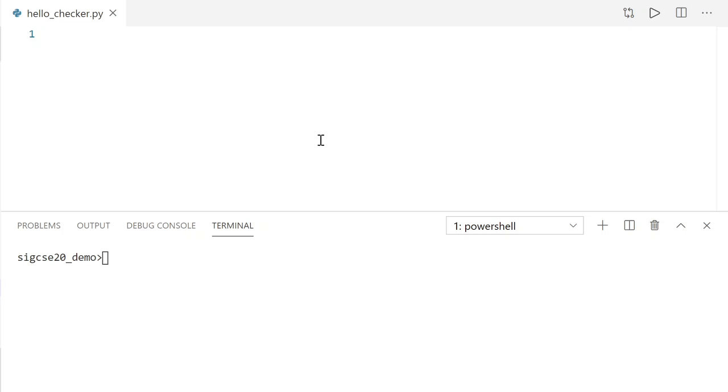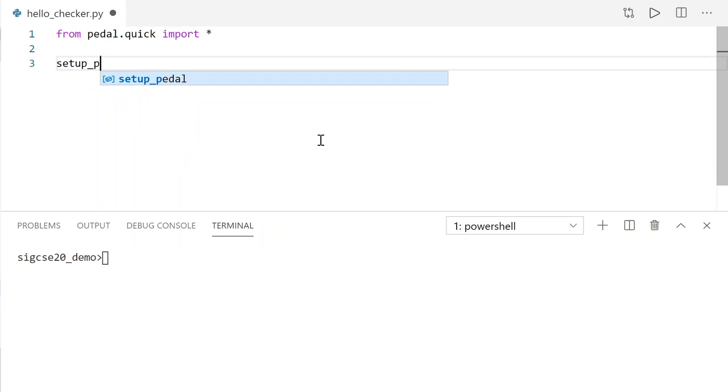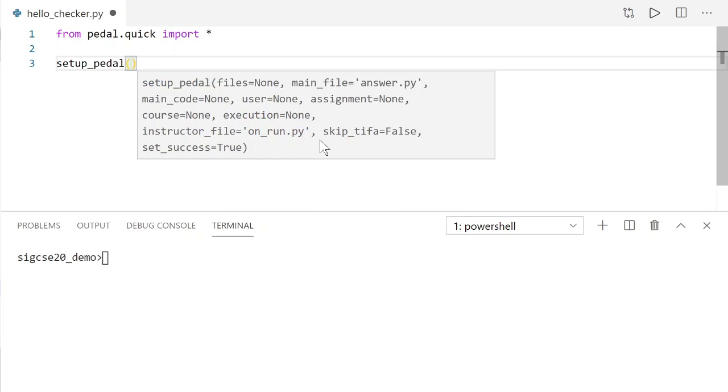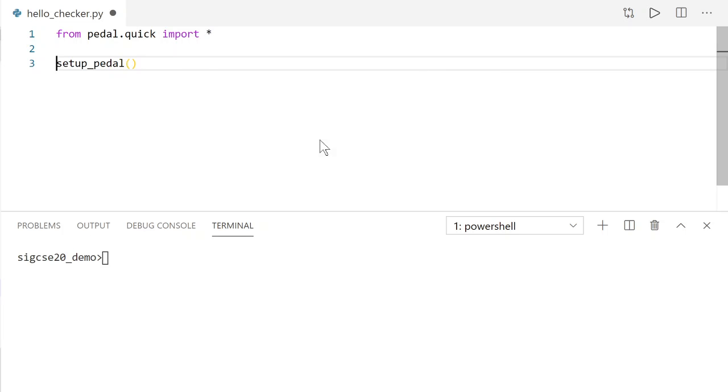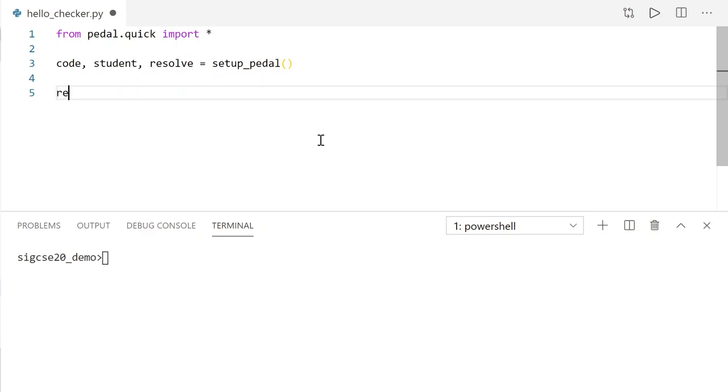First, let's make a grading script for a problem where a student has to print out "Hello World." We'll start off by importing the PEDAL library via its quick submodule, which gives access to our most commonly used tools. Then we'll call setupPedal, which initializes the environment and gives us access to a few useful pieces of data, including the student's abstract syntax tree, the data from when PEDAL runs their code, and this last return value, which is especially important. It's a function that we run when we've finished the rest of our script. This resolves all the feedback conditions and decides on the final feedback response.